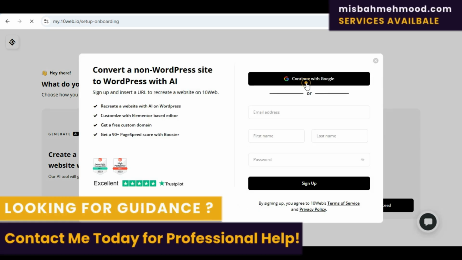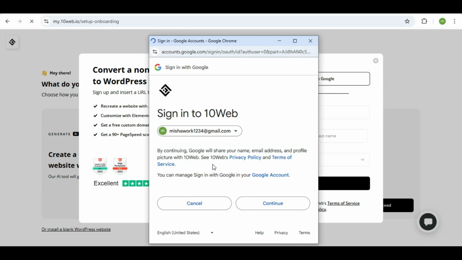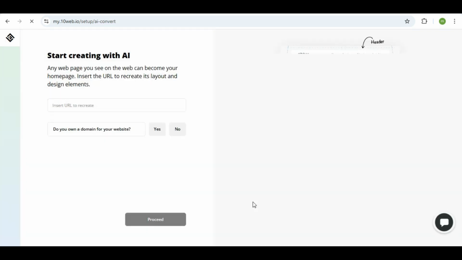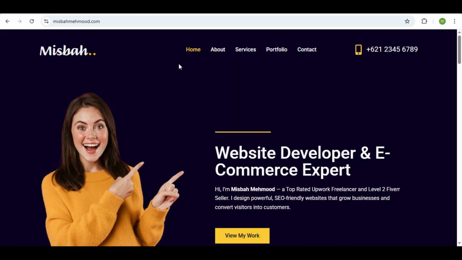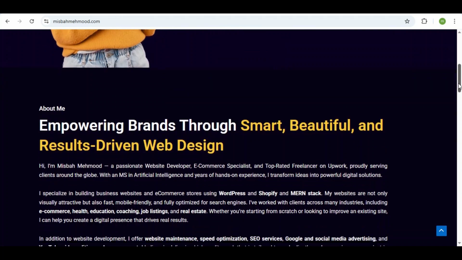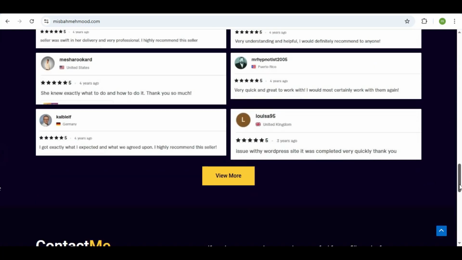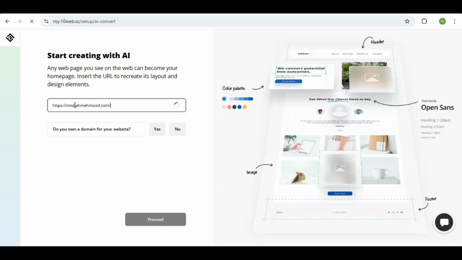You will be asked to sign up or continue with Google. So I recommend continuing with Google to make the process quicker. After you log in, you will reach the main interface where you will see a box to enter the URL of the website you want to clone. I will paste the link to my own portfolio website. Here you can use any site you want to test. Just copy the URL, paste it in the box and then click proceed.